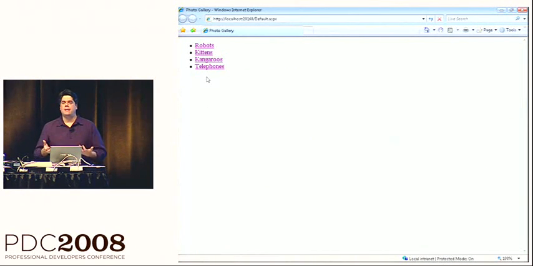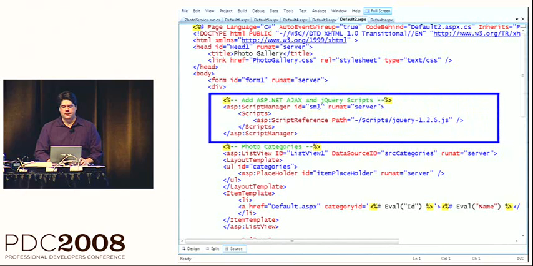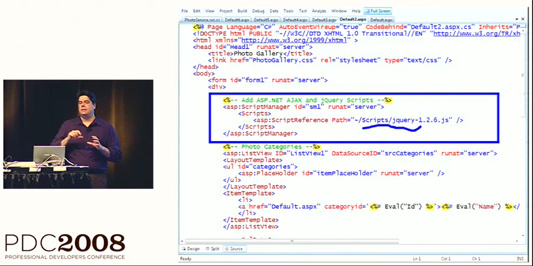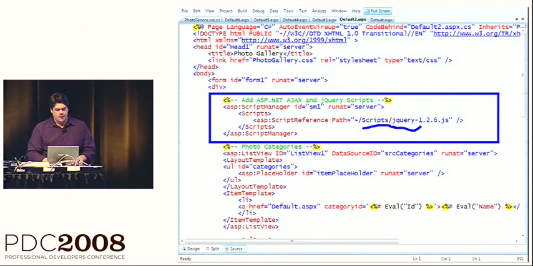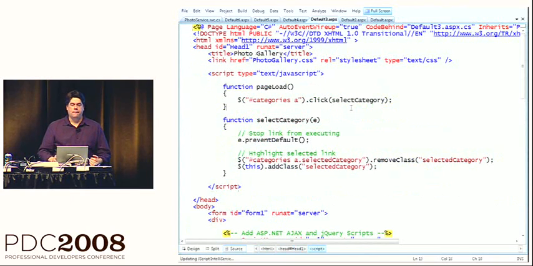All right, so let's start adding some AJAX functionality onto this thing. First thing I need to do if I want to start adding AJAX functionality is add a script manager control to the page. And this is the same thing that we did before in a web forms application. If I want to start using both ASP.NET AJAX and jQuery, I need to make sure I have the script manager there, and I need to make sure I've added a reference to jQuery. So I've added that in. And now I'm ready to start adding some JavaScript functionality to the page. So here's a third version of the page. Let me go ahead and run it first, and then I'll show you the code that I added to run it.